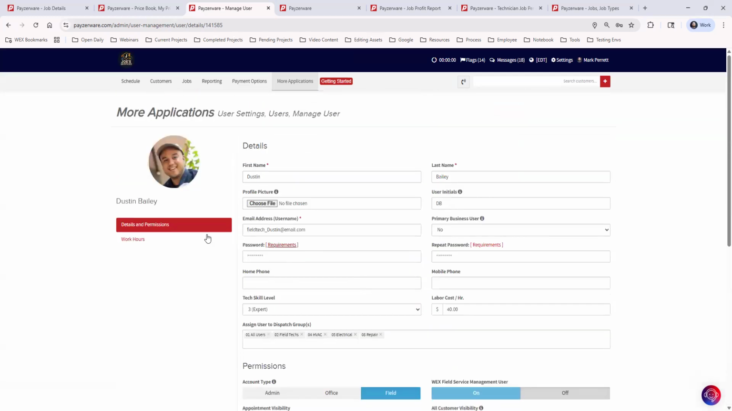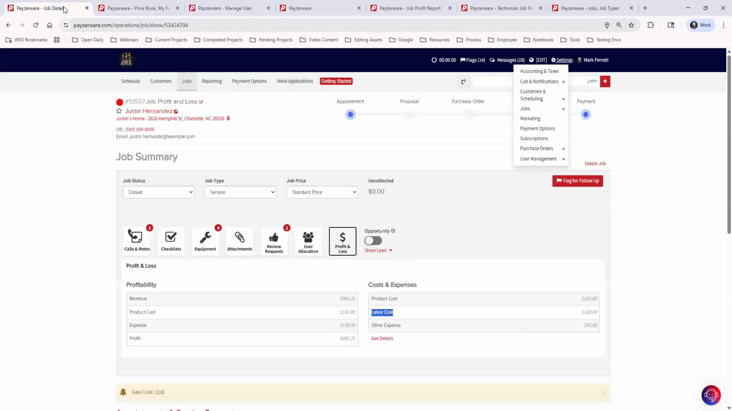Once you do this, now when Dustin goes out to the job from the mobile app, he'll say, I'm on my way, and that will start the time clock. He'll do the job, he'll complete the job, mark the appointment as complete. Your system will then take the time that he worked on the job and enter that into your profit and loss reporting. So you will see the labor cost for this job is $120. So those are the main two pillars that you want to have set up. Get your product cost set, which is done in the price book, and your labor cost set, which is done from the user permission page.